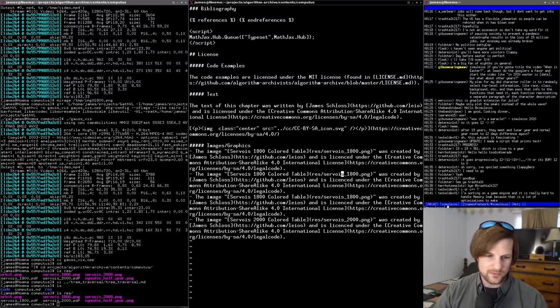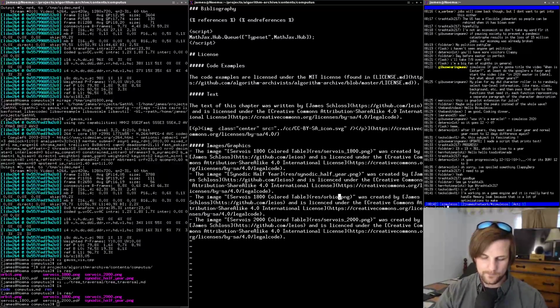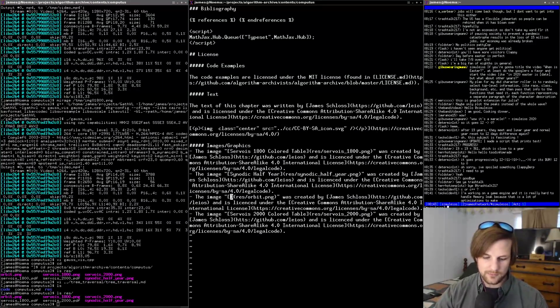And now let's change these to what they need to be. So this is going to be the synodic half year. This is going to be just synodic half year.png. And down here it's just going to be orbit.png. And this is going to be changed to full year orbit, I guess is what I'll call it.